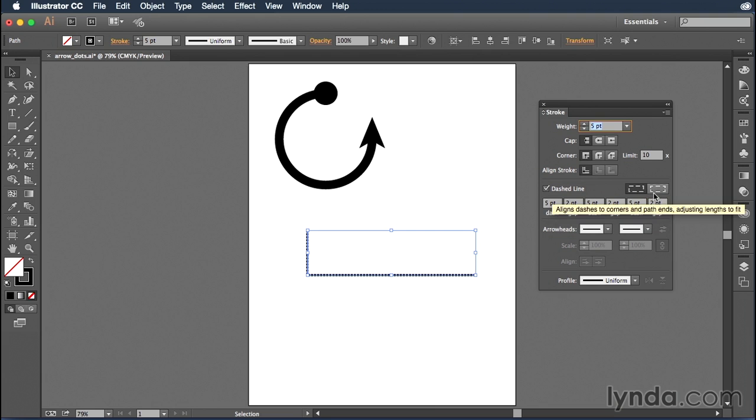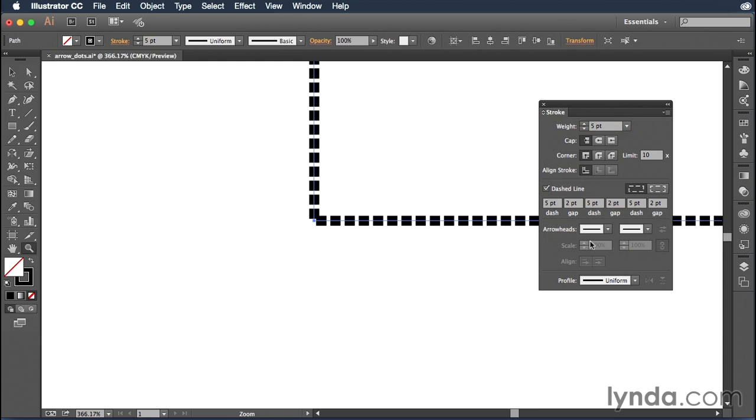You can also select how the dash aligns to corners. So you could say preserve the exact dash and gap lengths. That means no matter what, the dash is always going to be 5 points, the gap is always going to be 2 points. Or you can say align the dashes to the corners and path ends, adjusting the lengths to fit. Let's zoom in here on this corner point so you can kind of see how this changes.